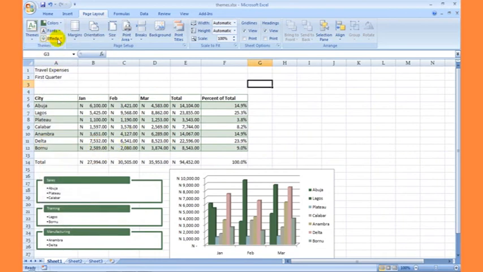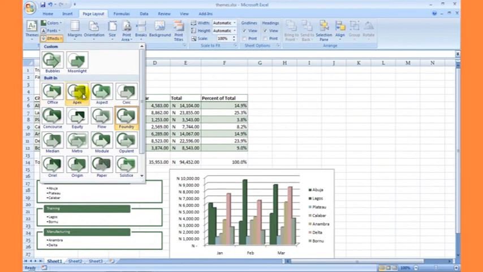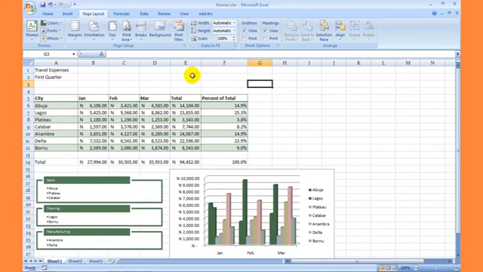I can also change some basic effects. As you can see, as I hover around, you will see the different effects which I can apply to my entire worksheet. So I'll quickly select that. Now these are basic ways in which you can change the theme of our worksheets. Now I think that this is a really great feature.